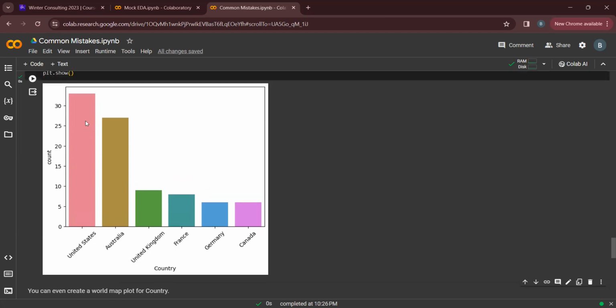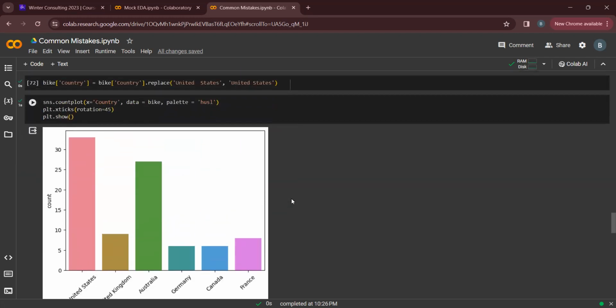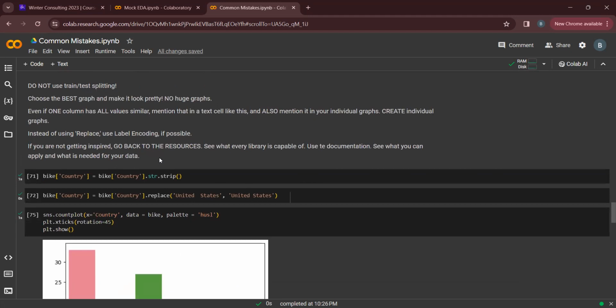You don't always need the highest one, because if a business is asking you to do this analysis, that means they want to grow. So US and Australia are the places they are already doing well in. What they need is Canada, Germany, or France. These are the things they need. So you can even flip it and make the graph go like this, so the first thing they see are the areas that need improvement.